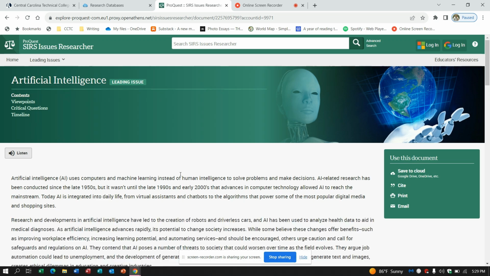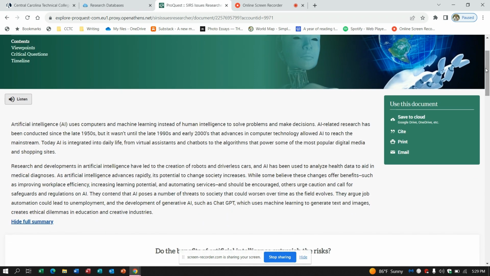There are a few hundred leading issues that SIRS has identified, and they're all laid out in much the same manner. The first thing you're going to see is a summary. This is usually a very general, background information oriented summary of the topic. It's a good first stop to educate yourself and do some informal research on a topic that you're interested in researching.